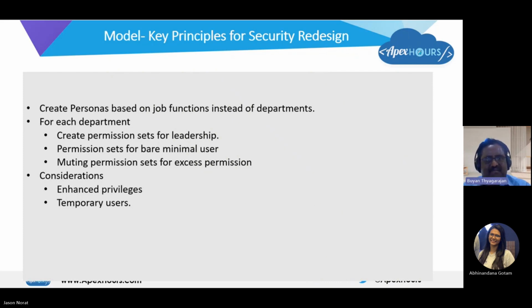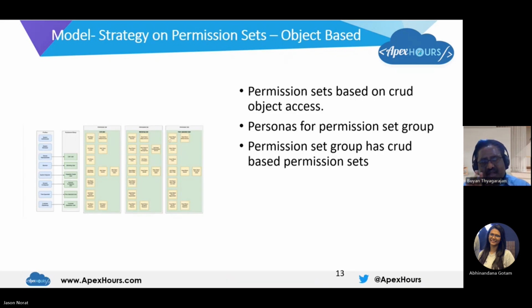Let's get to the next slide, Jason. So as we go through this, this is one model I want to touch upon. If you're a small organization, maybe around 10 to 50 users, with only 10 to 20 standard objects and maybe 10 to 15 custom objects, this is a common model which I've seen some companies use.